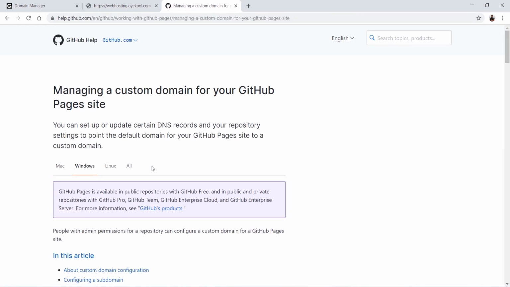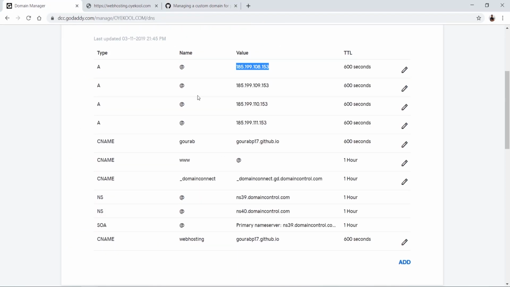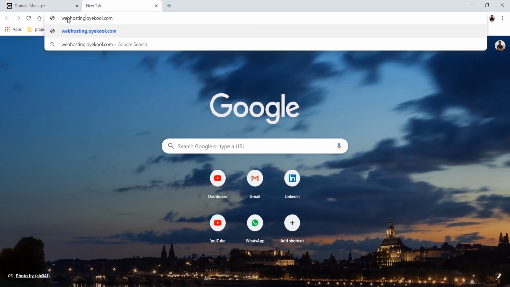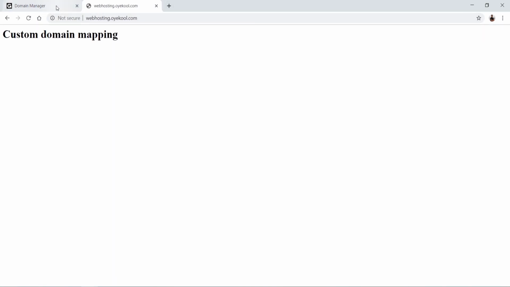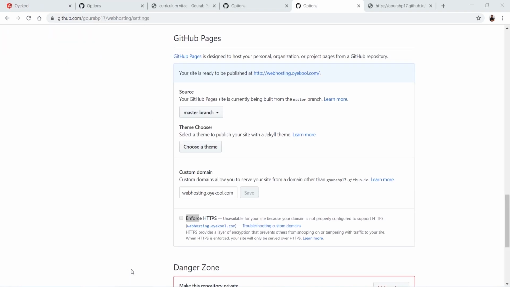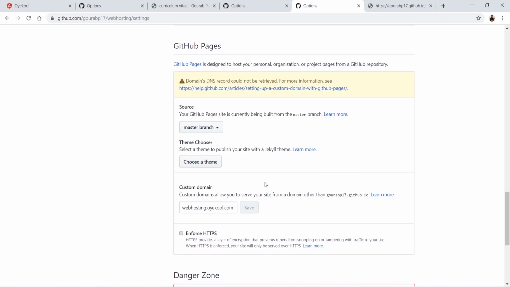In GitHub help, if we scroll down a bit, we can see all the 4 IPs. I have provided the IPs in my description below. Let's check out our new URL, webhosting.oracle.com. We can see it's loading fine but not secure. We need to enable it from GitHub. So the certification will be provided by github.com. It will take approximately 10 minutes to get reflected.